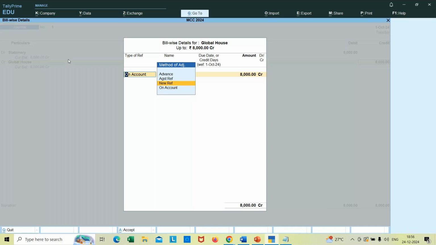Excuse me, ma'am, Global House comes under which category, ma'am? Sundry creditors. Okay, ma'am. So once you select sundry creditors, enter the amount, automatically it will display 4 types of bill. And advance, before purchasing the goods, we are paying the amount, and on account is spot payment.